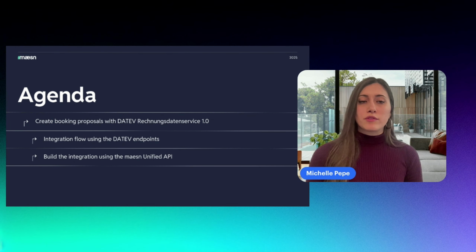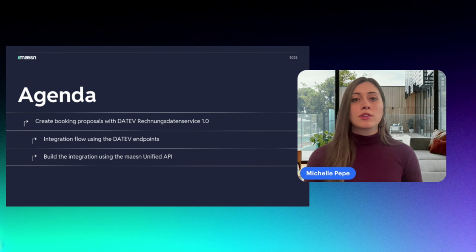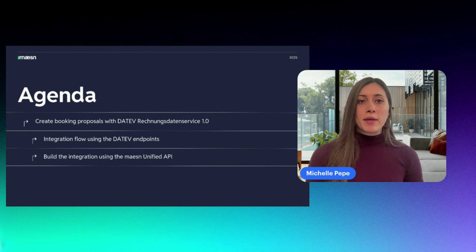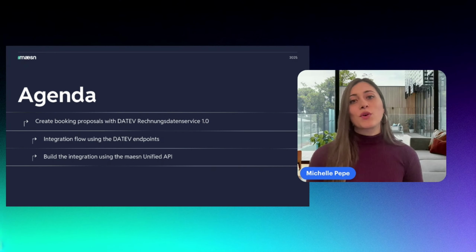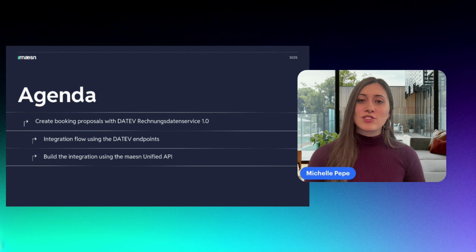And this structured data must be converted into an XML. So this will be the goal of the day: to create this structured data inside DATEV Unternehmen Online that represents a booking proposal. In the first part, I will walk you through all the DATEV endpoints we need to make this happen. And in the second part, I will show you our simplified approach to reach the same goal, but using the Meso Unified API. So this is our agenda. Let's jump into it.